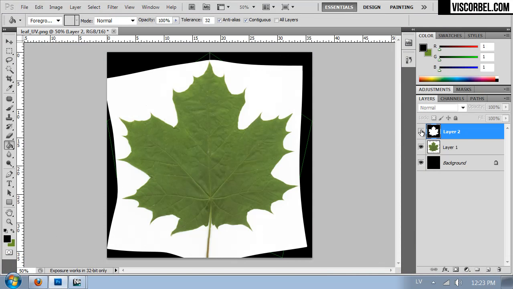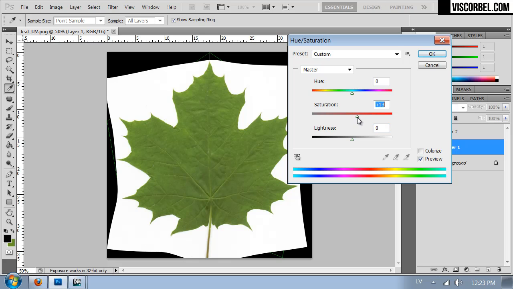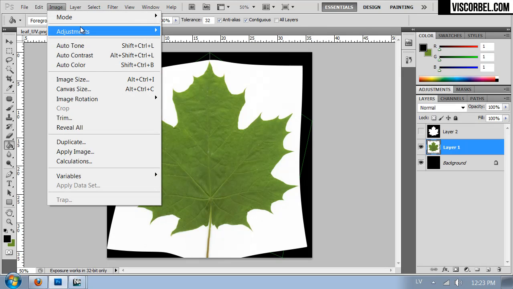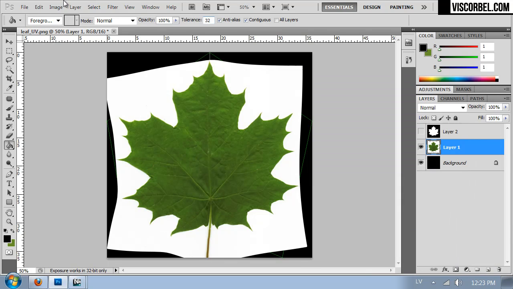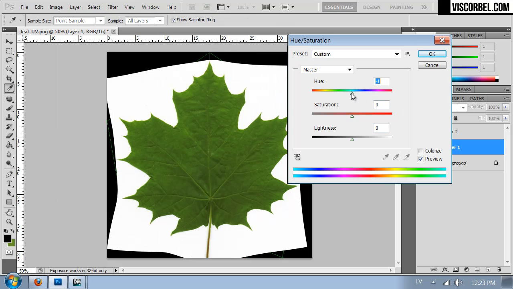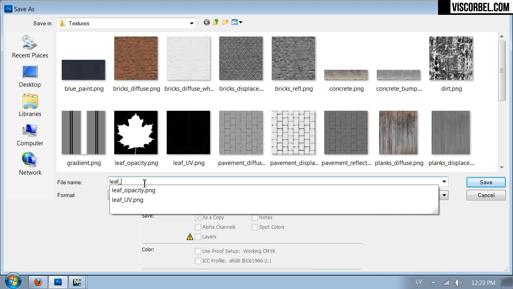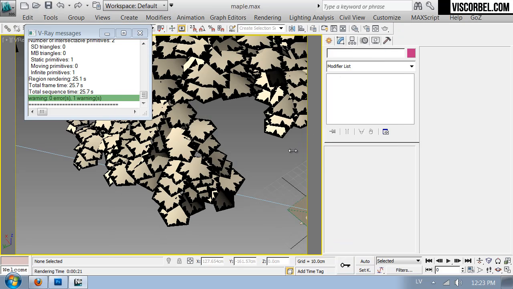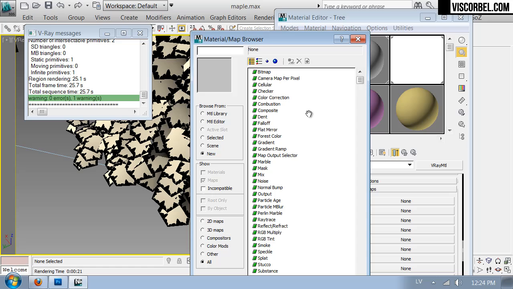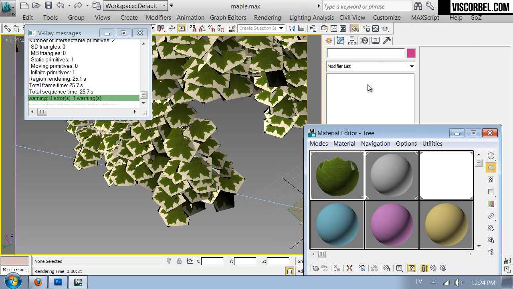Let's go back to Photoshop and modify this colored image to create our diffuse map. I want to bring the colors a bit more saturated, maybe increase the contrast slightly with curves, like this. Maybe make the greens a bit more yellow. Right, let's save it. And assign it to our diffuse slot. Okay, let's re-render.